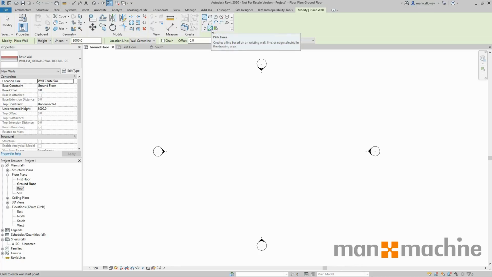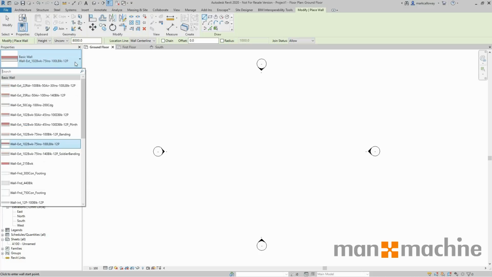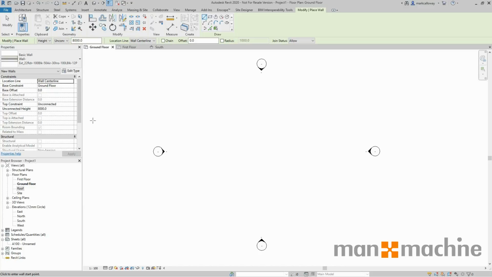We can pick existing line work, so if we've already got a 2D plan as an underlay, we can simply select the line work on there. But the smart thing about Revit is, unlike AutoCAD, where you would draw your two lines and add a hatch pattern in between, Revit knows that it's a wall that we're creating. And if we look at the properties window here, we can see a selection of predefined walls. I'm just going to pick one at random.